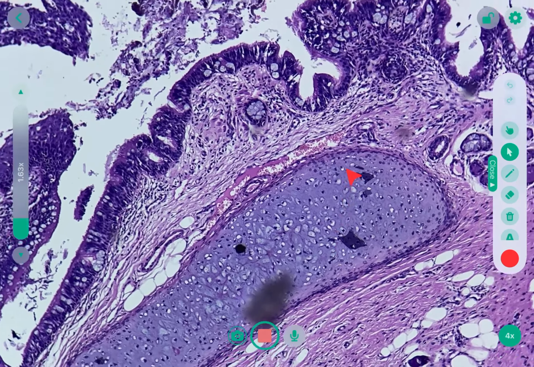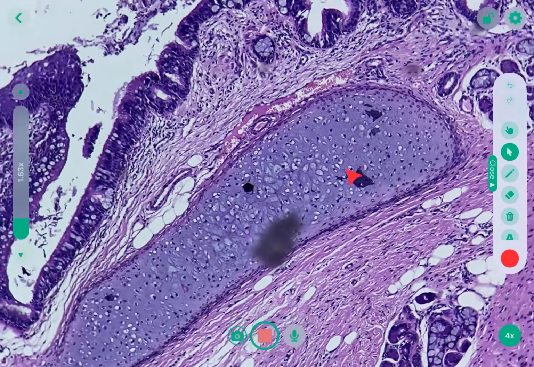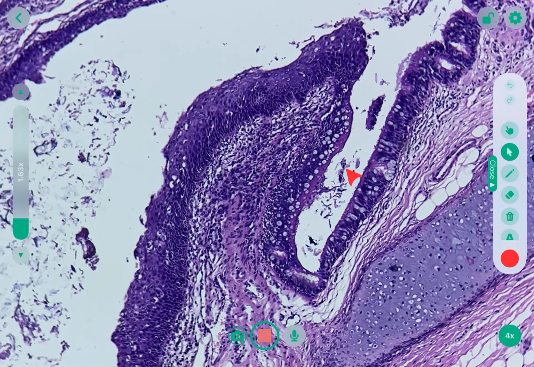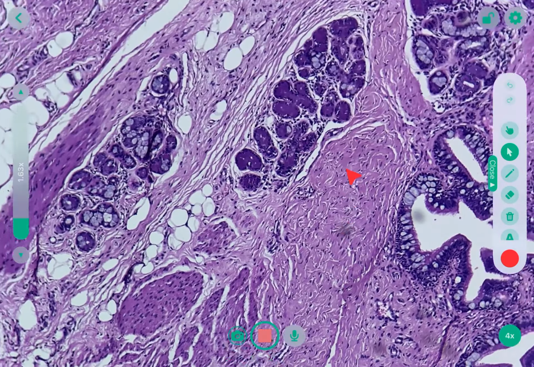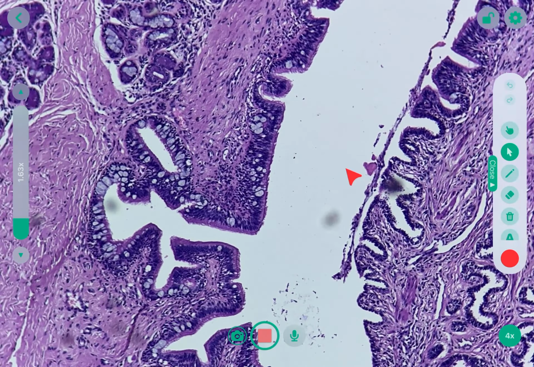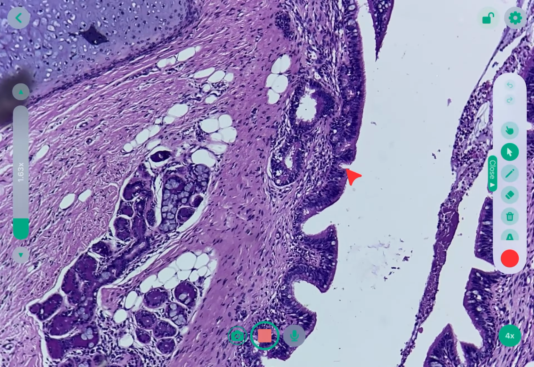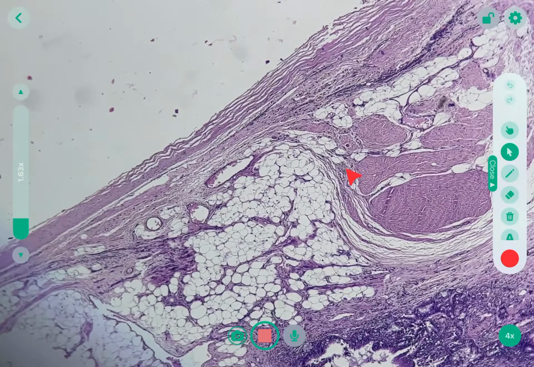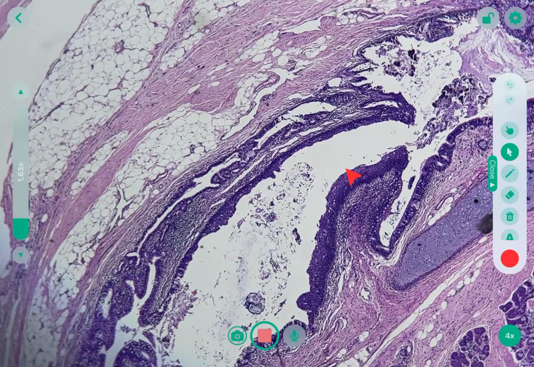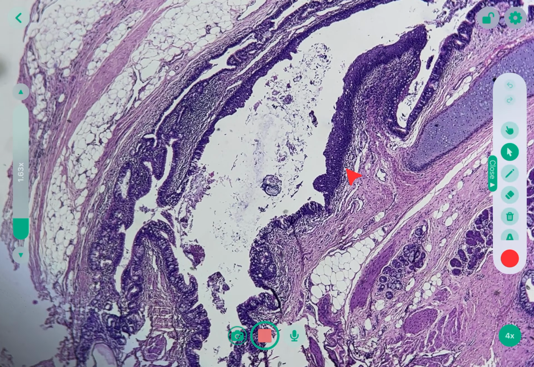Then ectoderm. Mostly here there is surface ectoderm, and endodermal in origin are these goblet cells and respiratory epithelium. So we can appreciate components of ectodermal, endodermal and mesodermal origin.